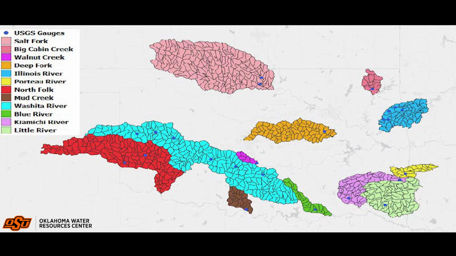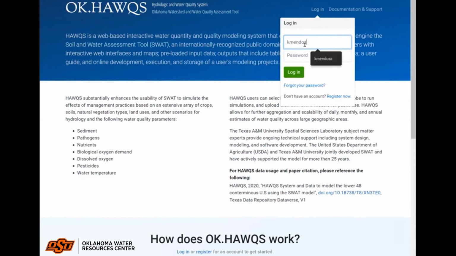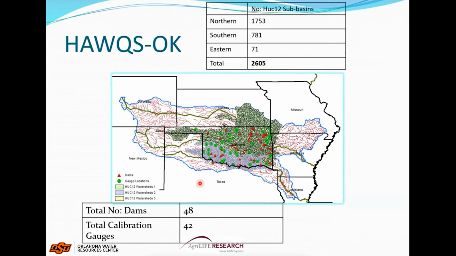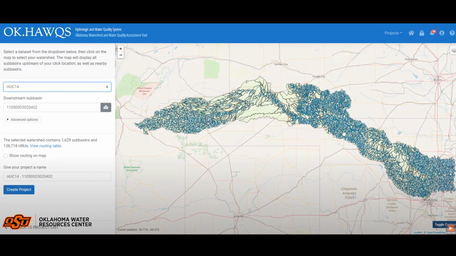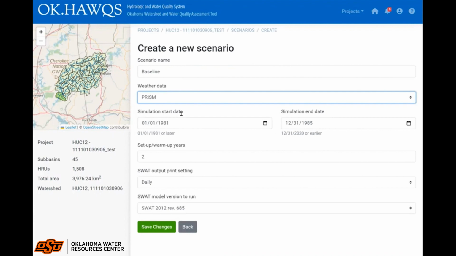The Hydrologic and Water Quality System, or OK-HAWQS for short, is a free web-based soil and water assessment tool, also known as SWAT. The Oklahoma Water Resources Center has partnered with Texas A&M University and the Oklahoma Conservation Commission to improve water quality and quantity assessments, as well as forecasting in the state by creating the OK-HAWQS platform, free for anyone to use.